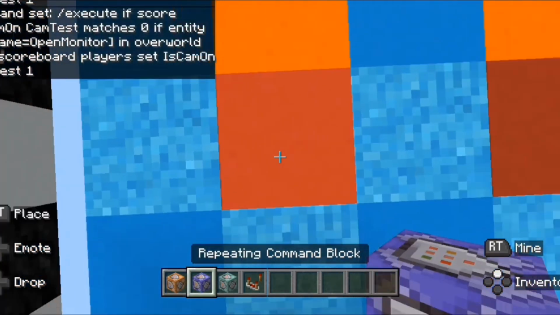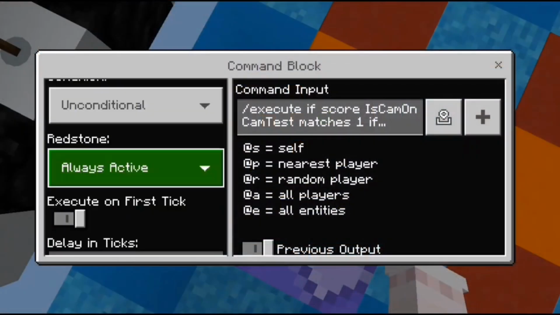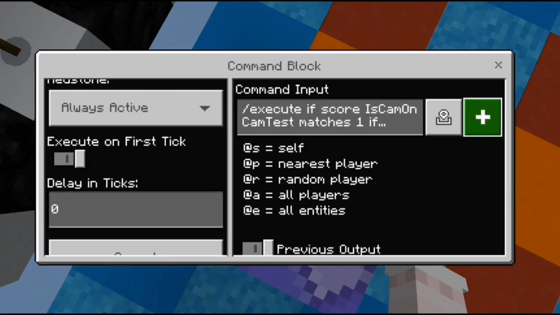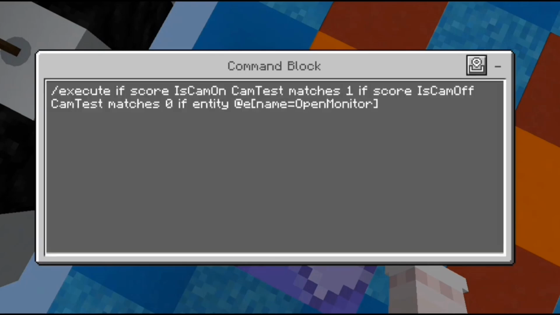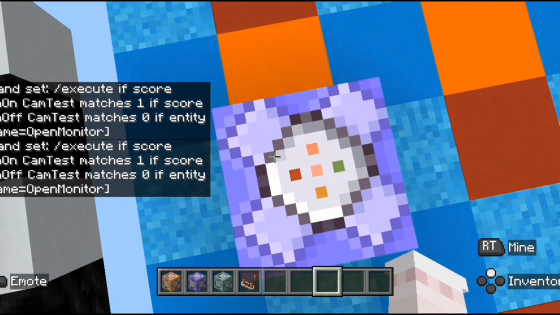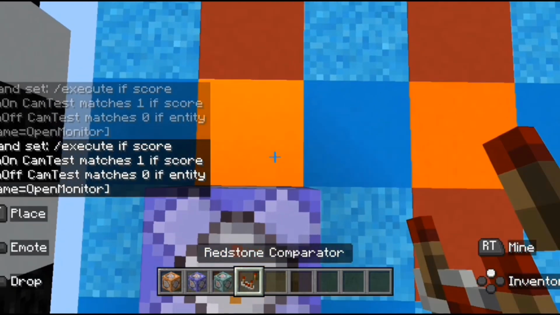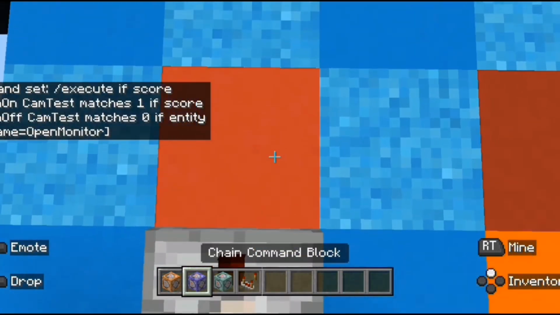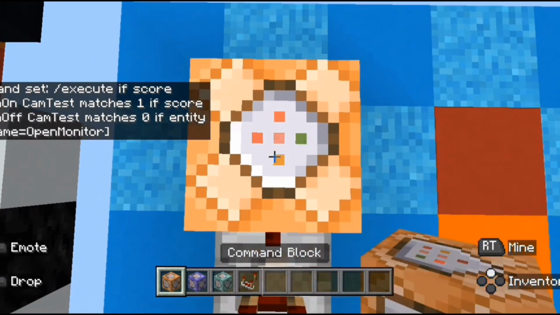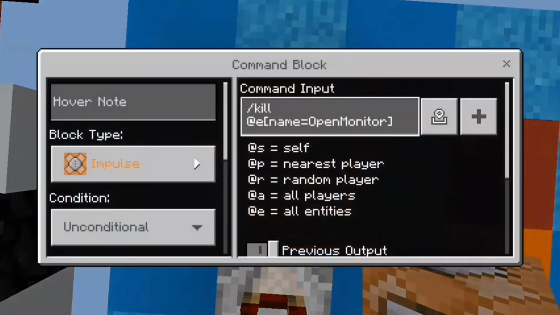Second command block. Now is cam on is 1, and we test it here. After that we test is cam off. If it matches 0 it means that the camera is turned off. After, a kind of test for the part. And if everything is true it will power this comparator. Now we've got a chain of command blocks. First one, killing item named open monitor.